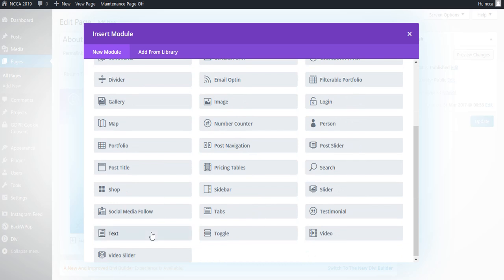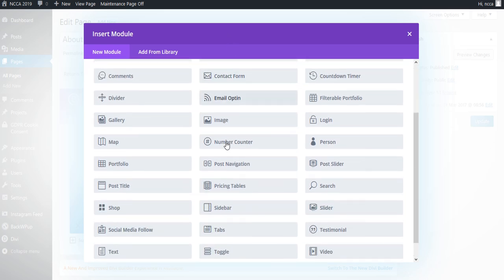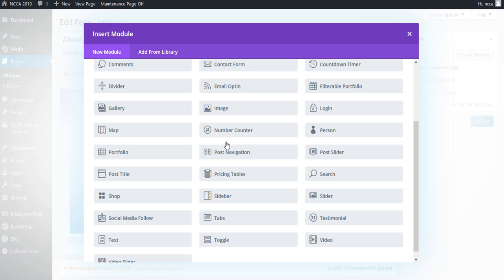You would definitely use text, because that's how you add the text to the site. But a lot of them you can just kind of ignore. They're for other types of sites or other types of content. But let's say for the purposes of this demonstration that we're going to add another image underneath the image that already exists on our About page.